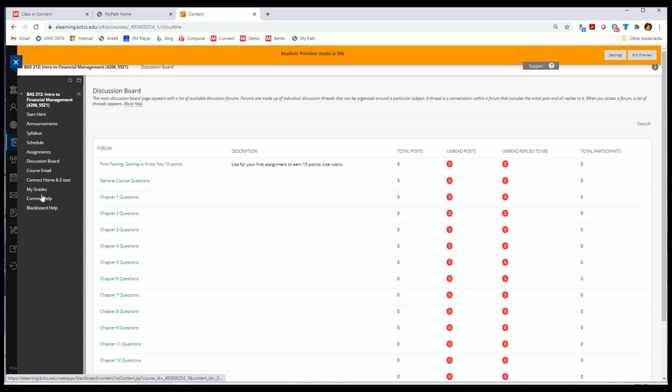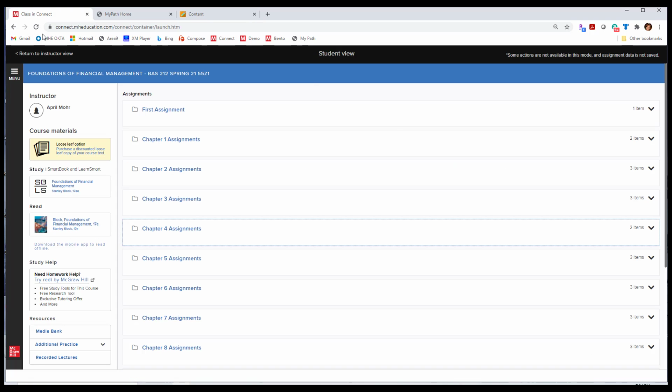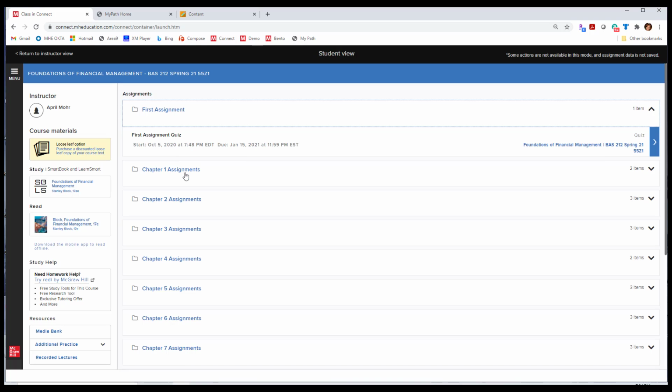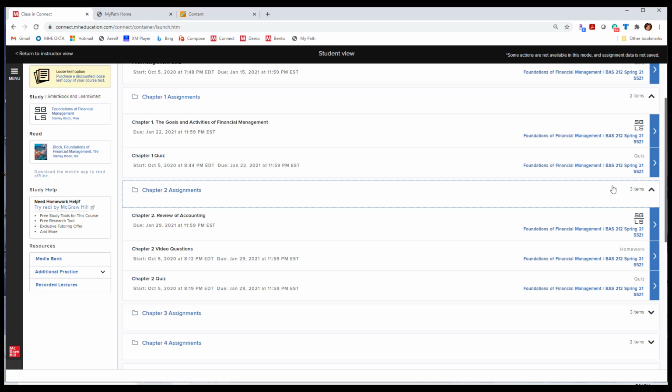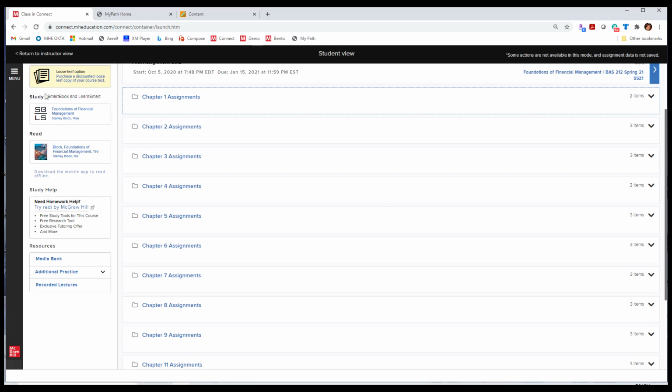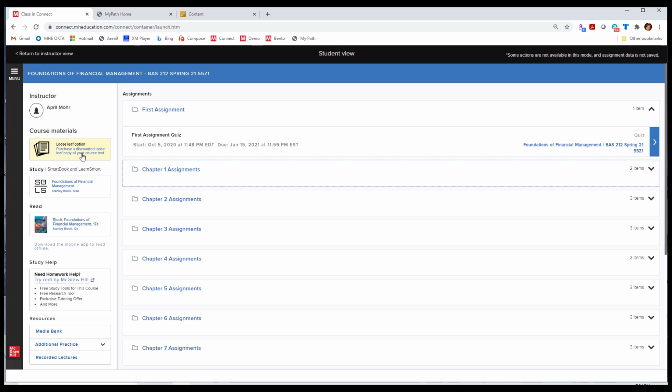So when you click the Connect Home and e-text link, it will take you into the main page at Connect. On the right hand side, you will see a folder, just like you did at Blackboard, for each of the assignments that you will complete. Each chapter has its own folder. And over on the left hand side, there is an option to purchase a loose leaf version of the text, and this is how you will read the chapter if you don't purchase the loose leaf option.